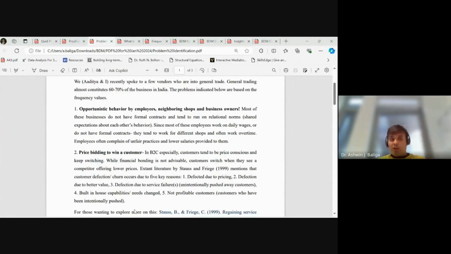Okay, now what happens is that in B2C, we know that customers are price conscious. You understand what is price conscious? Price elastic, right? Which means that when price fluctuates, your demand also fluctuates. And while financial bonding is not something advisable, everybody always wants lower prices. And can data be collected on this?